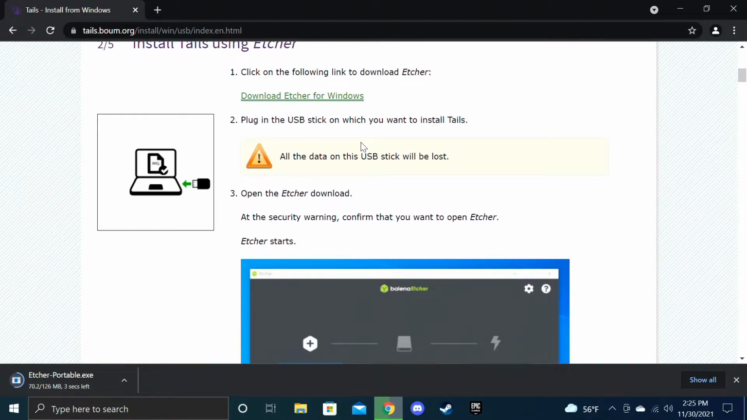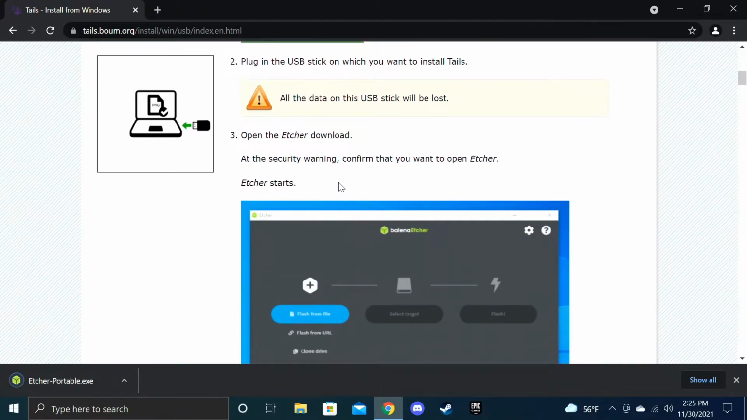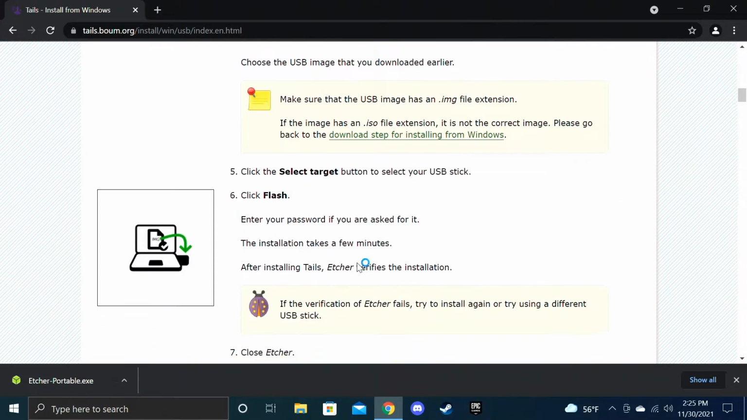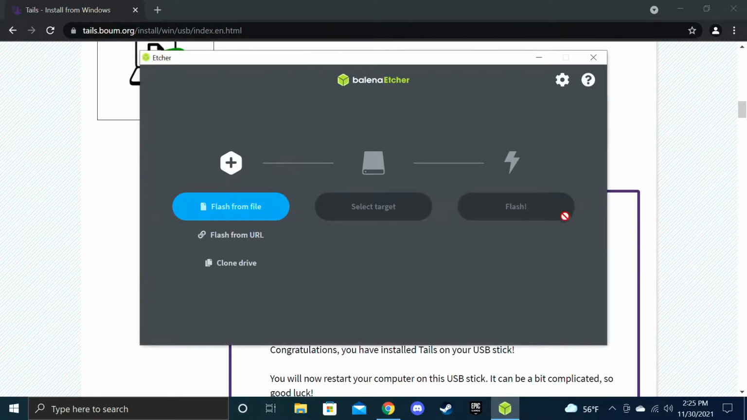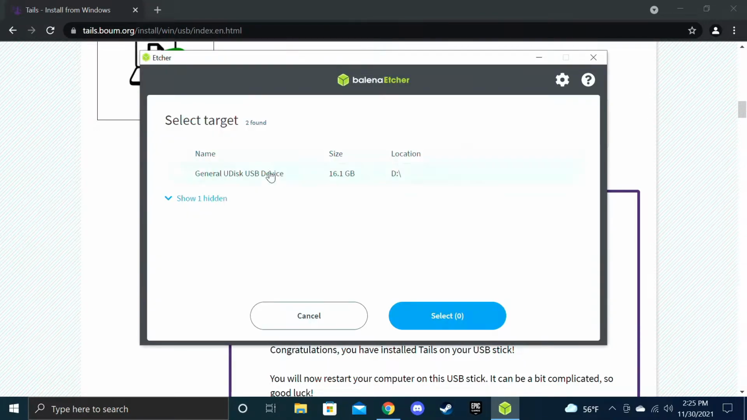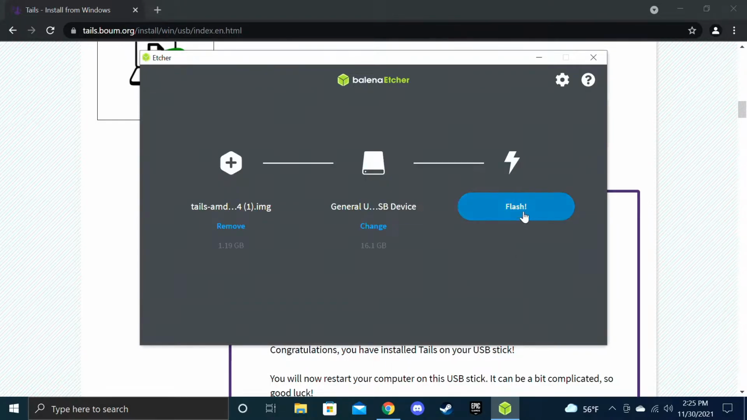And so what you're going to want to do is plug a USB drive into your computer. I already plugged mine in. Make sure it's minimum 8 gigabytes, but now we're going to go ahead and open up Etcher. Takes a little bit to load up on this PC, but there we go. So we're going to go ahead and click flash from file. Here's our operating system that we just downloaded, and we're going to put it on this USB right here and go ahead and click flash.